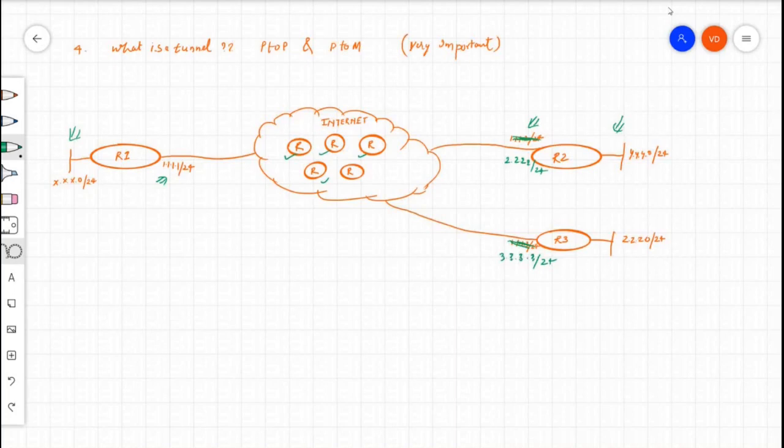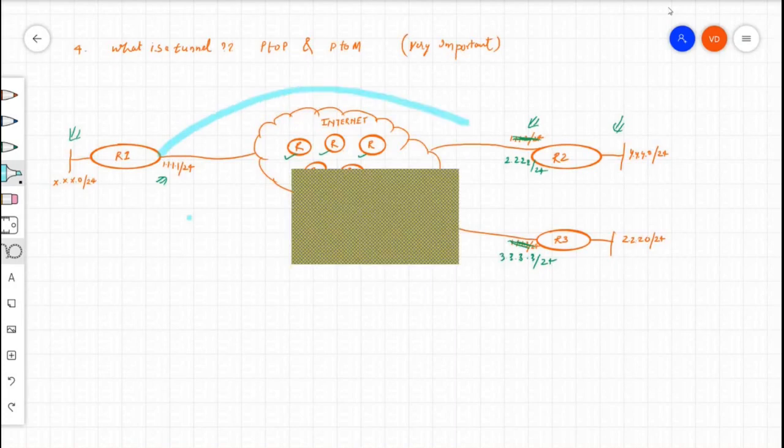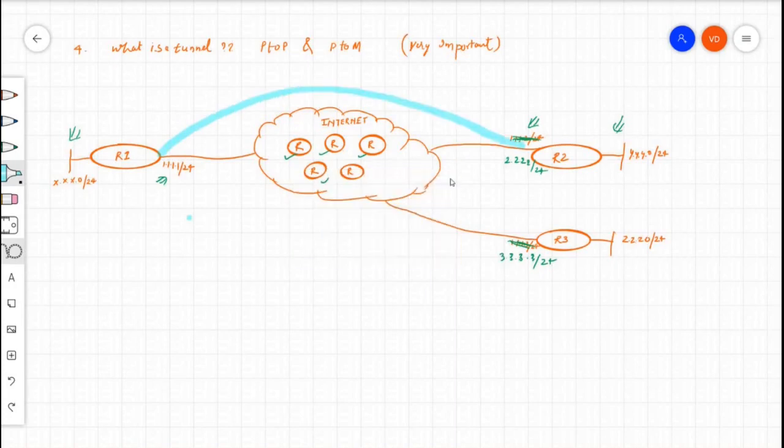So if this router has reachability to 1.1.1.1 and that one to 2.2.2.2, we can form a leased line experience out of it, right? So how can we form that? I'm drawing from here to here. This is not the real thing, right? This is the virtual thing which we have formed over the entire physical network. That's why we call this physical network the underlay, and this so-called tunnel which we form, the overlay. So this is the overlay, right?